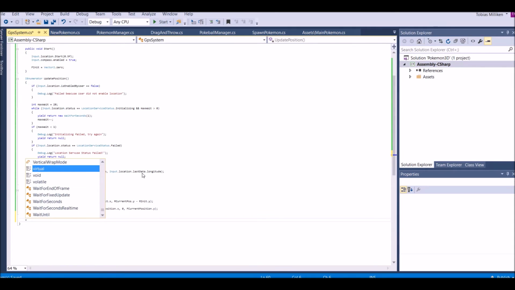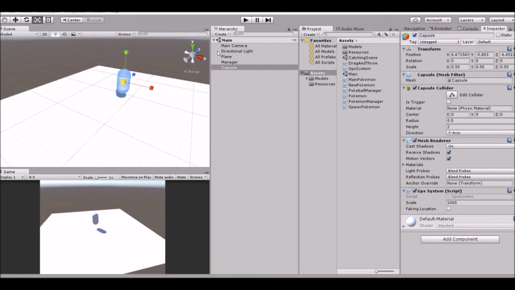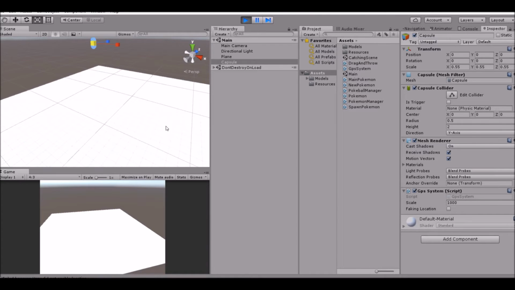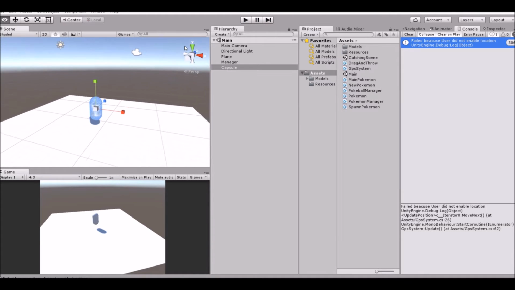So we're just going to call our update position in our update function, because we're always going to be checking for that. In our update, we're just going to start a coroutine, update position. There we go. Depending on your computer, it may crash, it may not. If I play this, it won't crash, but what does happen is it fails because the user did not enable location. That's obvious. Depending on your computer, it may crash because of different problems.